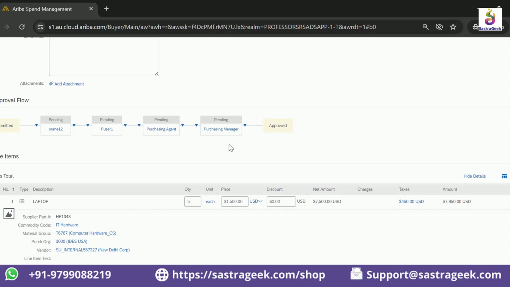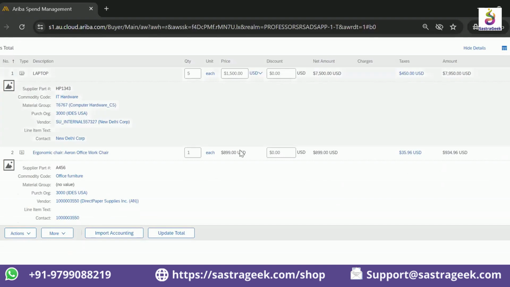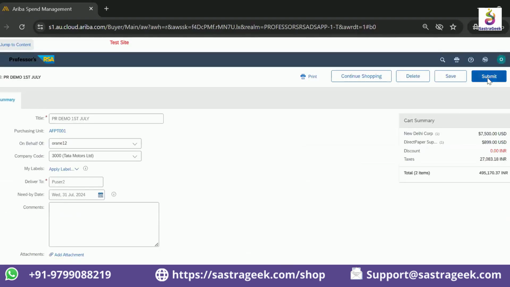A standard approval flow looks like this only: the requester, his supervisor, and the agent. The agent will verify the accounting information or line item details. If everything is fine, he will go to verify. Once he comes on site, it will go to the purchase manager for approval and it will be done. Then I will click on submit.